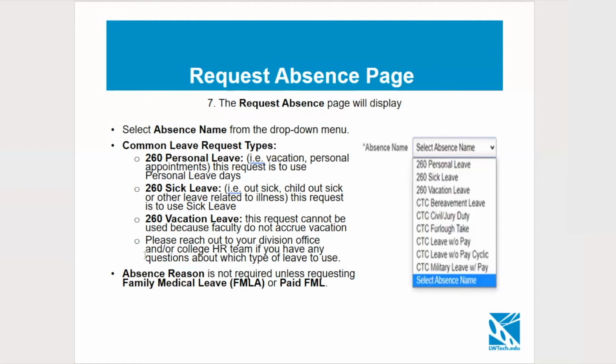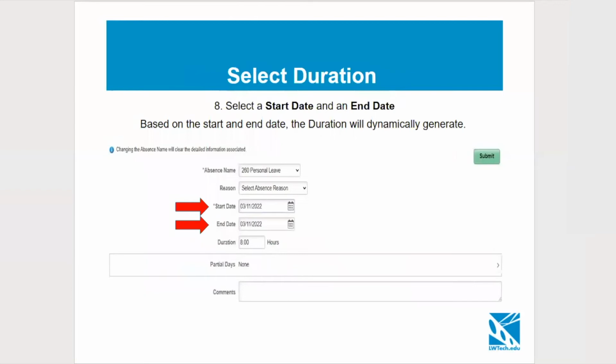But please reach out to us if you have any questions on the type of leave you should use if you're needing to request that. And then down here, we just have something in bold where on the tiles, it does ask you to select an absence reason. You do not have to do that unless you are requesting family medical leave or paid FML, which you'll see available in those drop-down sections. But other than that, you don't have to give a reason for your absence. So you can just ignore it if it's the typical sick leave and personal leave. Apologies here.